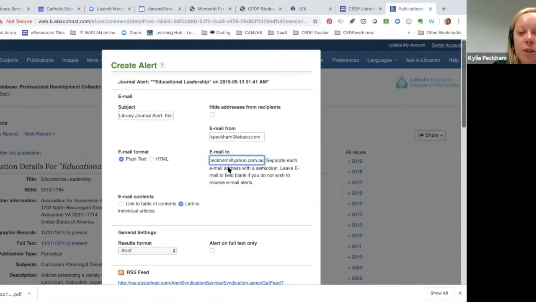Now, the email too, note that you can insert more than one email address here. Just separate each email with a semicolon. This is where, as I mentioned earlier, you could set up one journal alert for the whole science department, your maths department, your history department, for example. And can I just check, is it semicolon then a space? Yep, so space, semicolon, space.